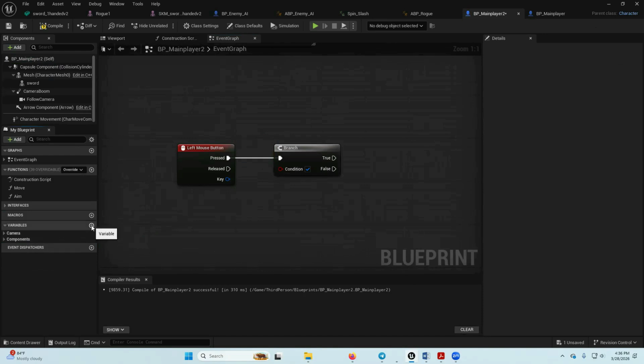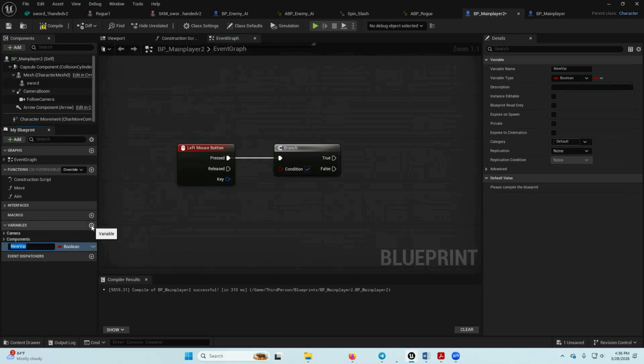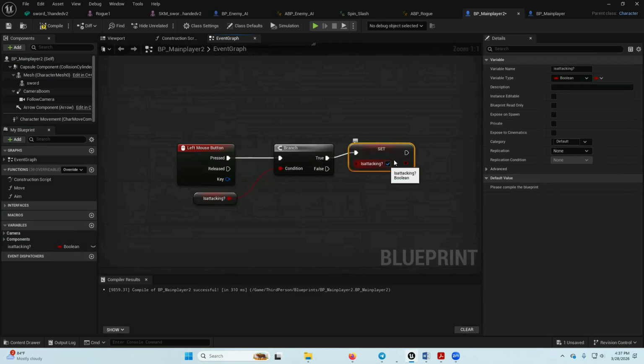Then I'm going to create a variable. The variable is attacking. I want to get this variable here, connect the variable. It's going to be true. Then I'll drag this variable here. I'll just set the variable, connect it here. Actually, I'll break this. It's supposed to be false.